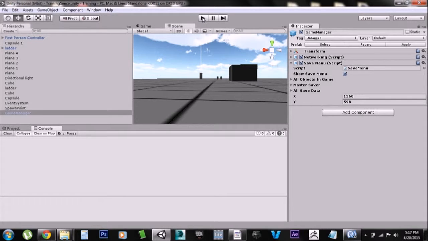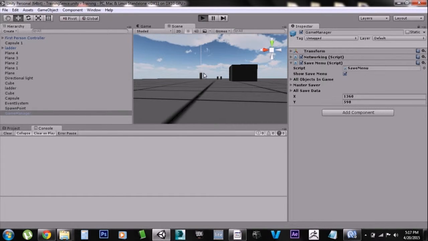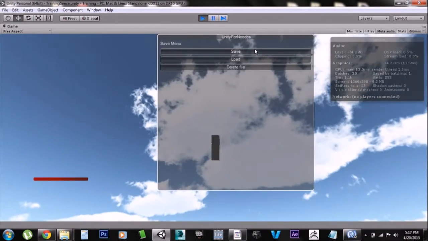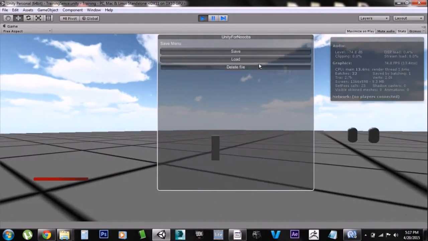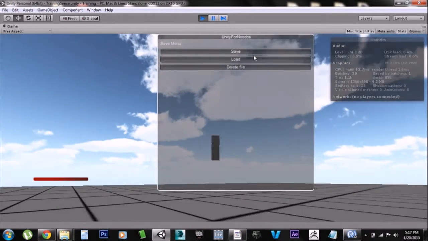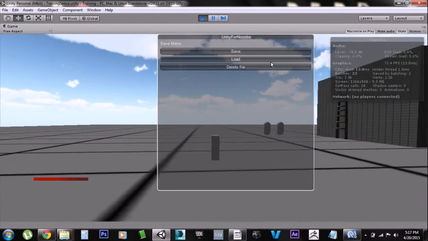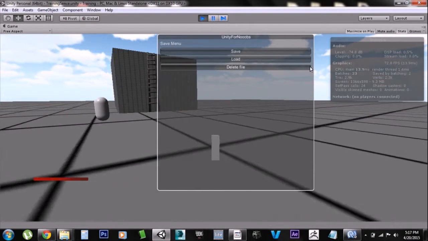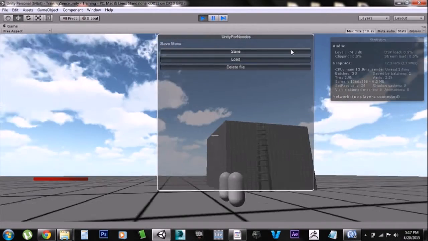Now I'm going to do a little demonstration and show you how it works. As you can see, I set up this little menu here, and it has three options: one to save, one to load, and one to delete the file. First we're going to show you the save. Right now it's only set up to save the position, but you can save almost anything you want, like the health and stuff like that.